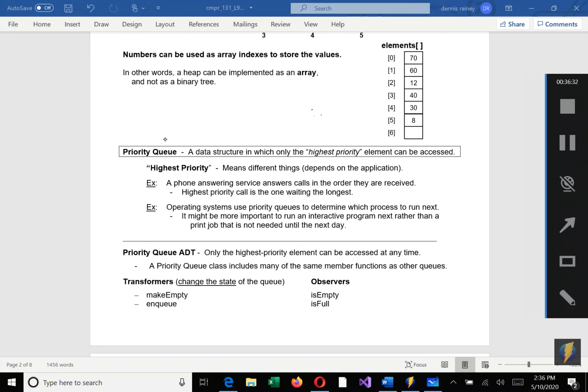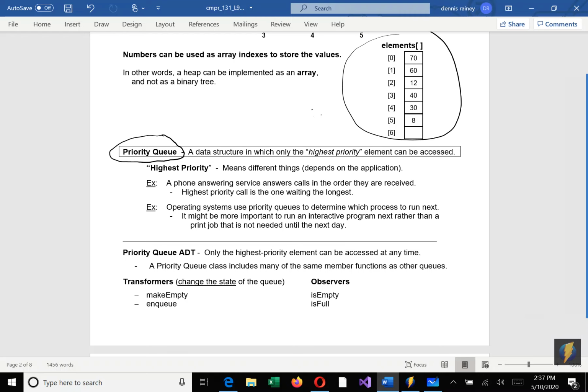And that brings us to the data structure called a priority queue. It's basically an array-based data structure that implements the principles of a heap, where the highest priority or the highest value is accessed or removed from the priority queue or the array. It's removed first. That's what a priority queue is.